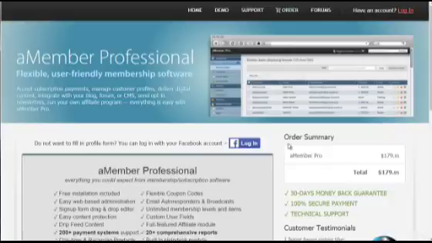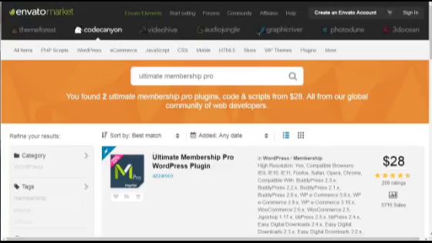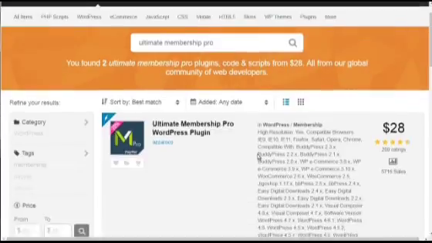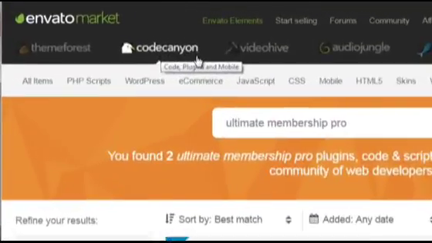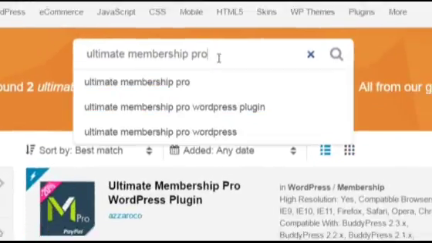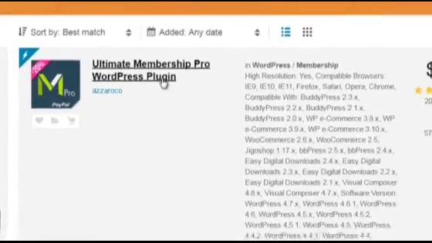Now, if you are using WordPress, then in this case, I would recommend a script called the Ultimate Membership Pro WordPress plugin. Now, do not be deceived by the price. It's $28, which is not a lot of money compared to a lot of WordPress membership scripts out there. So if you go to a site called codecanyon.net, and do a search for the Ultimate Membership Pro, you will find this plugin right here.